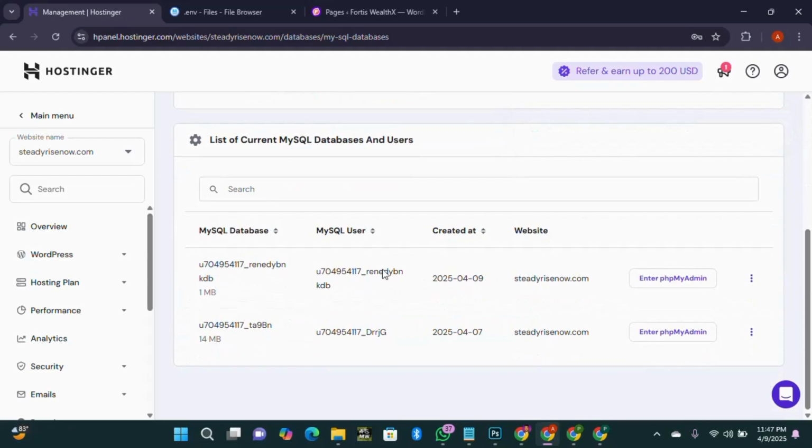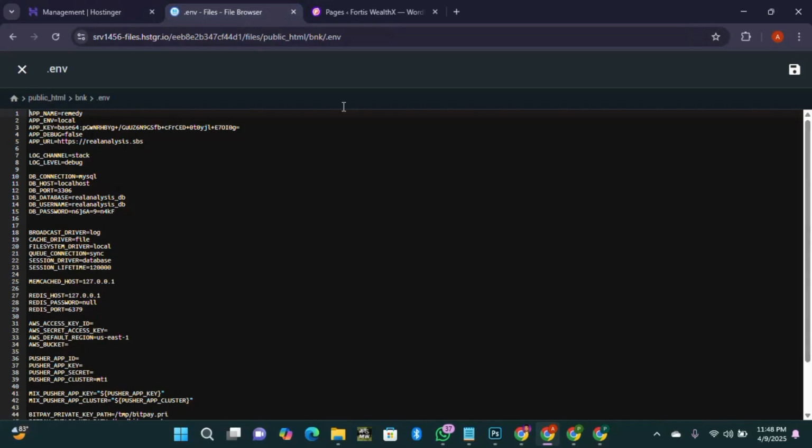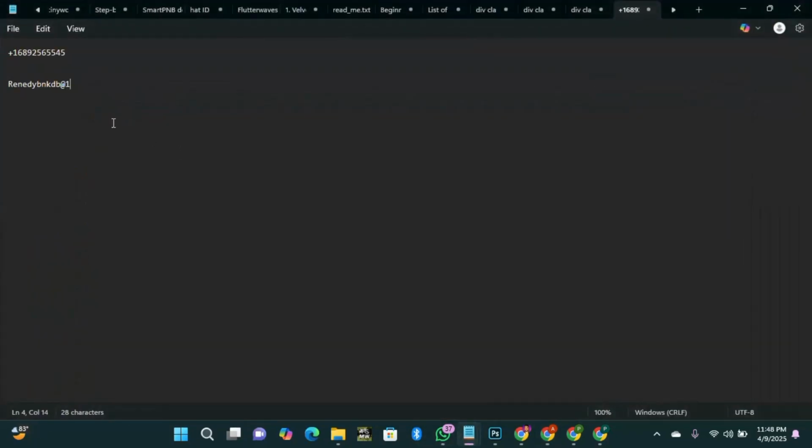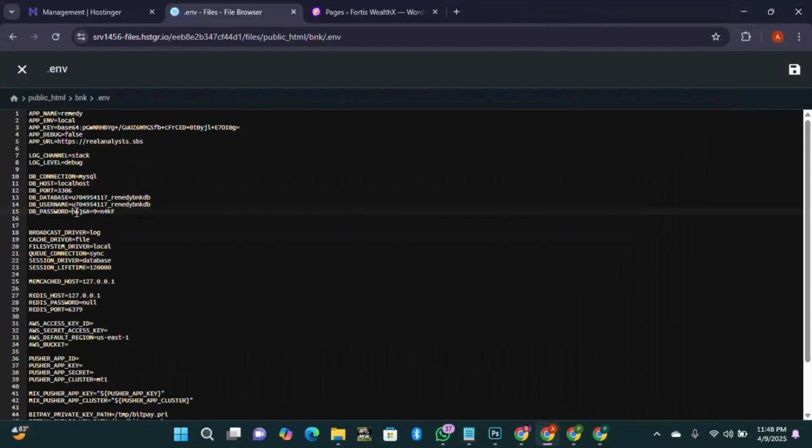Alright, so our database is created. So we are going to come here, copy this. Then we'll come back to our env file right here. Then we paste, paste, then the password. We come here, we copy this, then we paste.